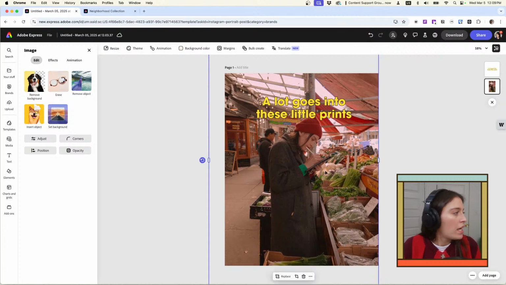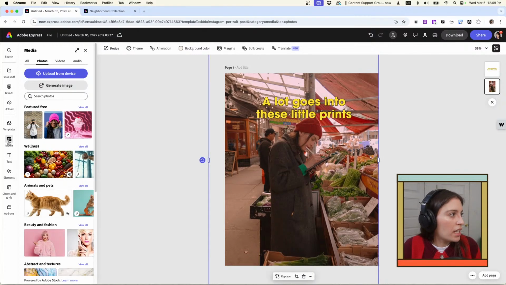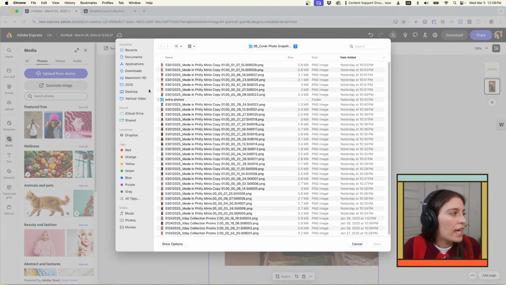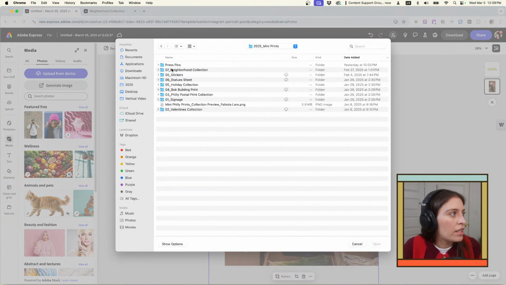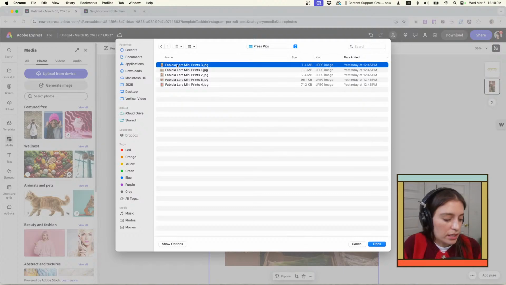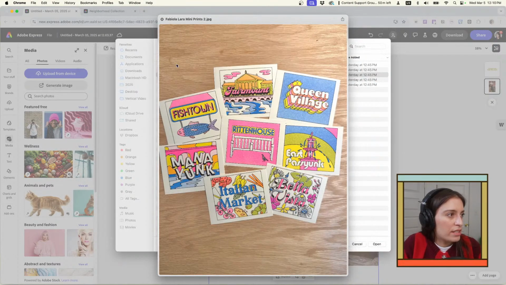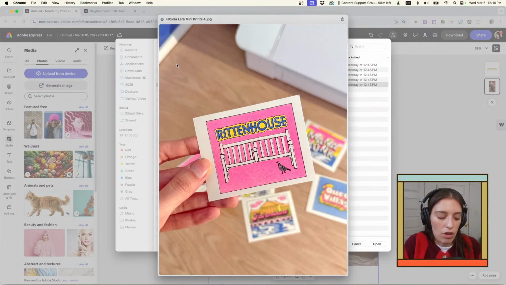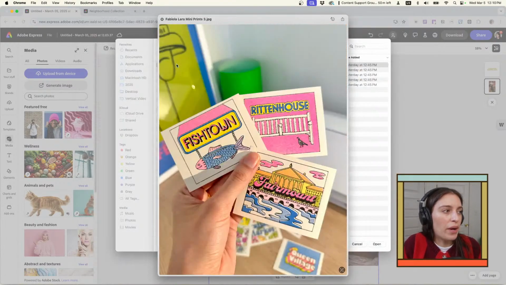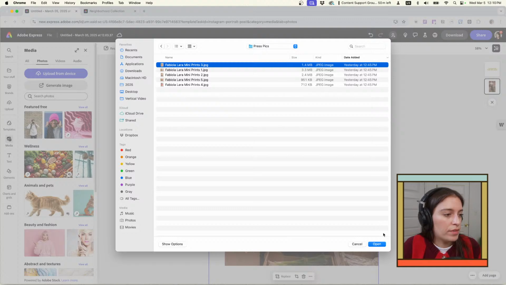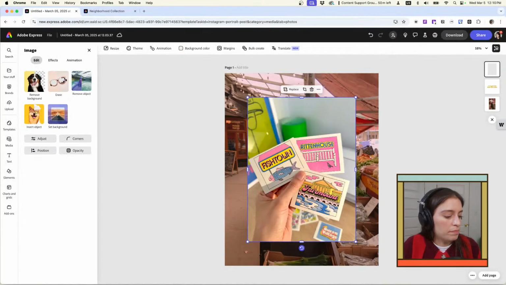There we go. So I'm gonna come on over to media, upload from device, and I actually have these cool pics that I took of my most recent little collection. It's these different photos that I just took on my phone because I needed them. So I really like this one. I feel like you can really see what's going on here. So I'm gonna bring that in, hit open. Cool. And now already Adobe Express is giving me the prompt that I can just remove the background. So I'm gonna go ahead and click remove background.